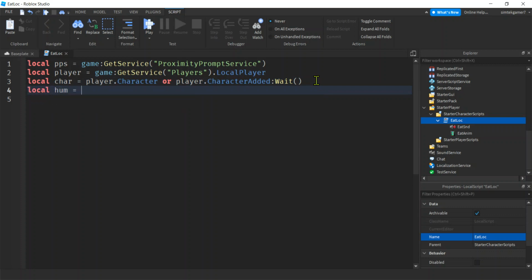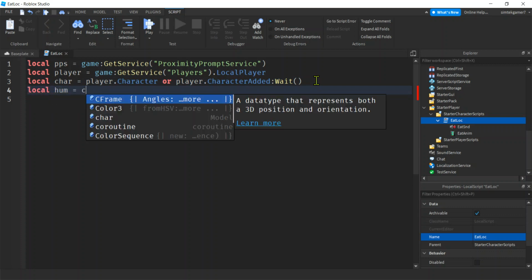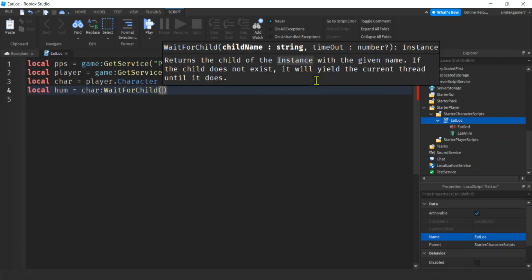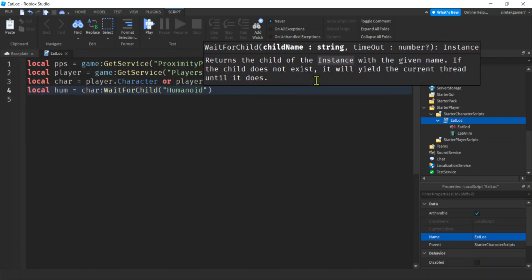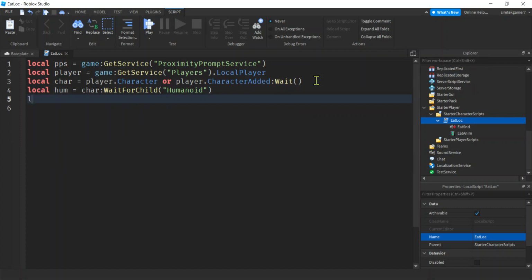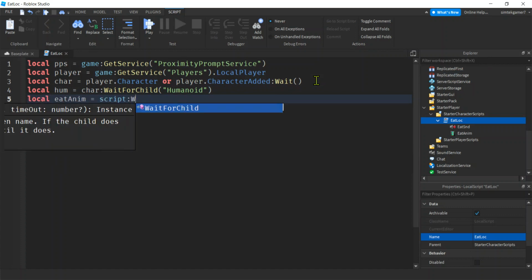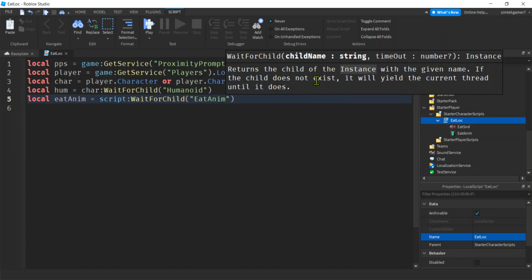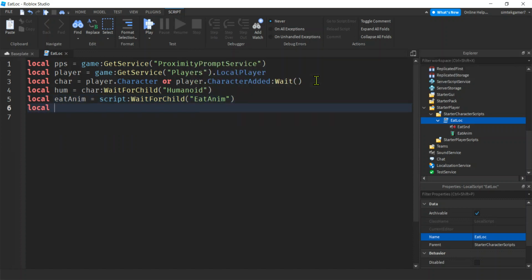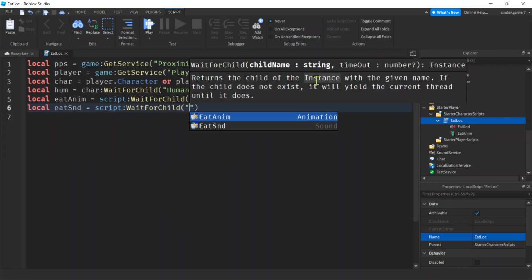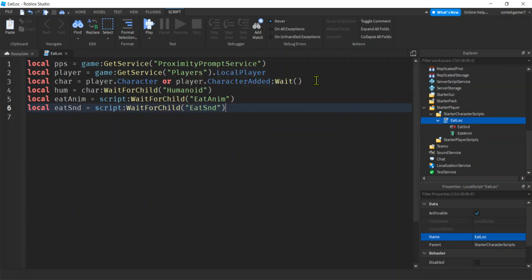All right, let's get the humanoid, right? Because we need that to load up animations. Char, wait for child, humanoid, cool. And then we'll get our eat anim. That's on our script, right? Script, wait for child, eat anim, right? And then we might as well get our sound too. That's right beside it. Eat sound, script, colon, wait for child, eat sound.